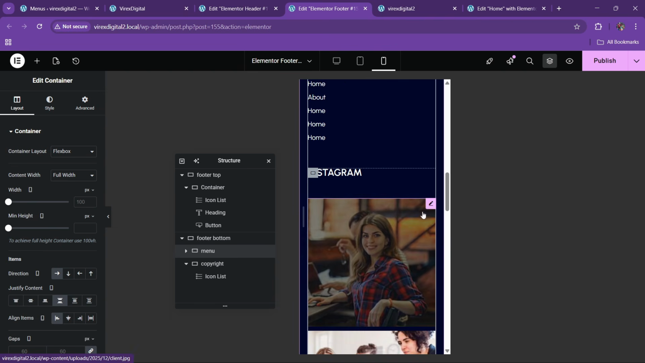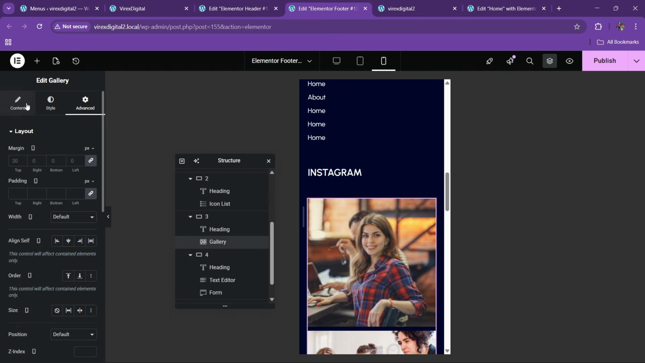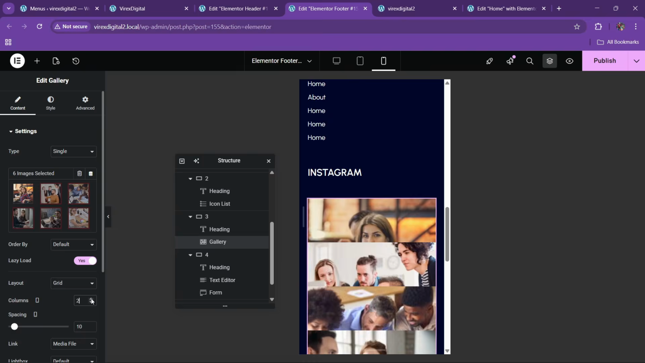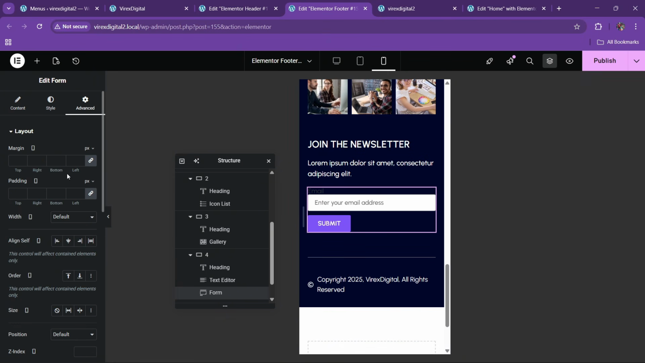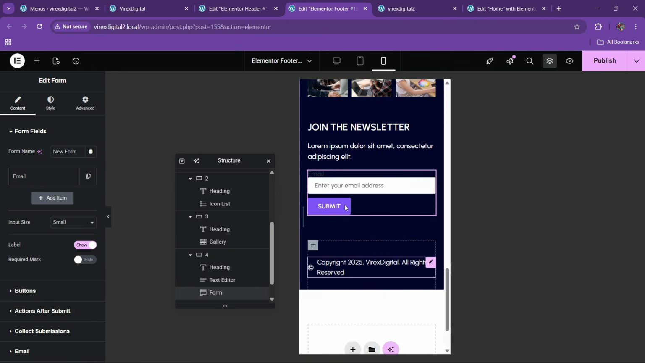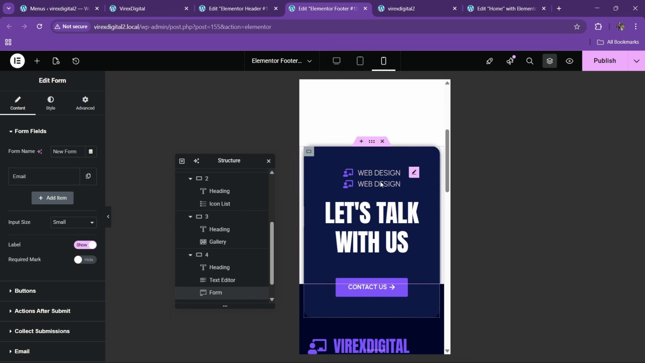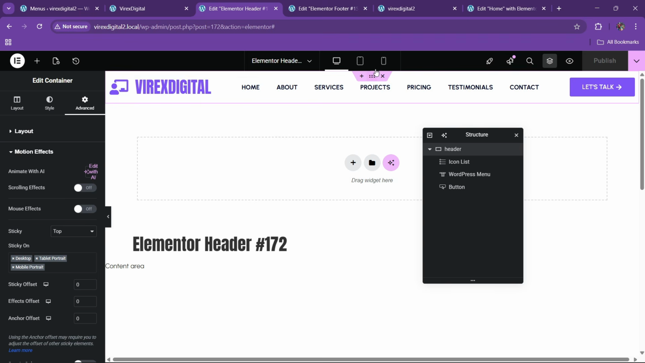So you can see here we have this gallery. For the phone we can make the gallery 3 columns. You can see everything is looking good. This is already looking great. So you can see how quickly we do the responsiveness for the footer. Now let's do this.